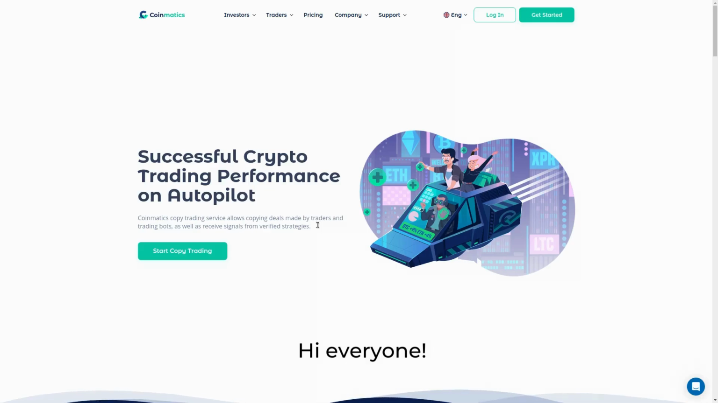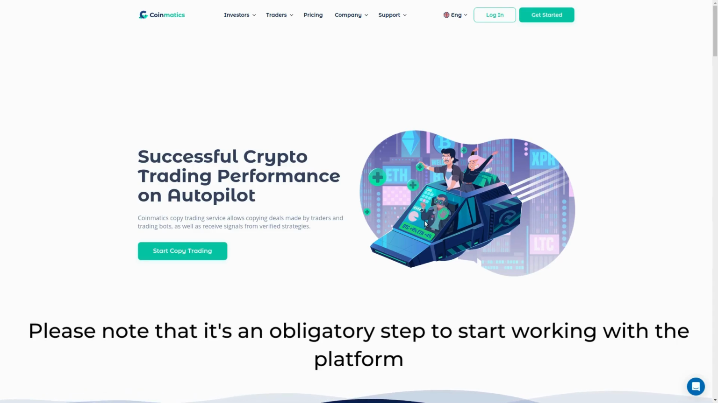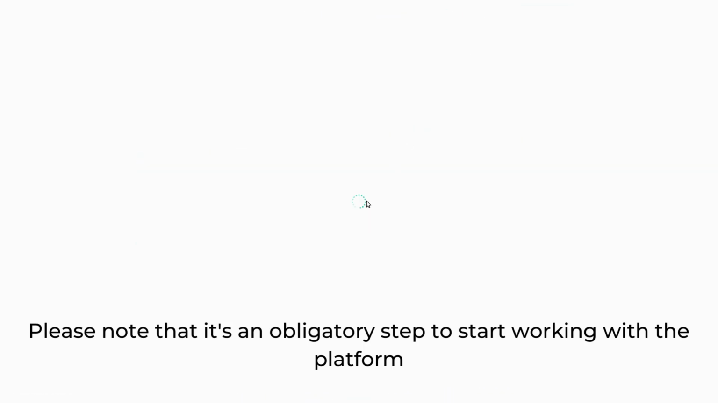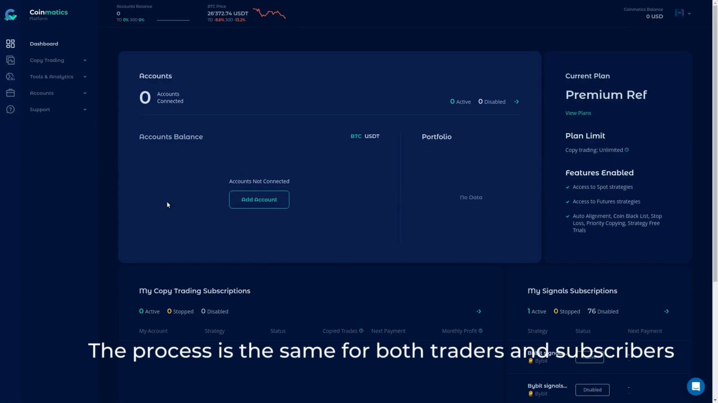Hi everyone! In this video, we will show you how to connect your exchange account to Coinmatics via an API key. Please note that it's an obligatory step to start working with the platform. The process is the same for both traders and investors.